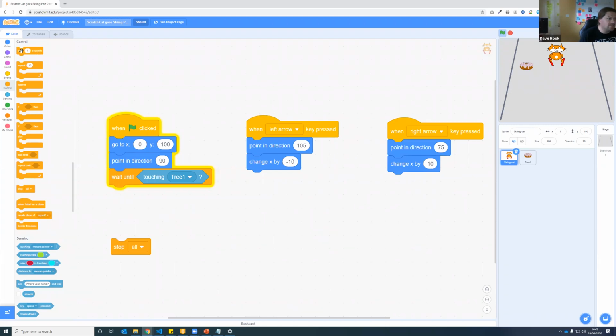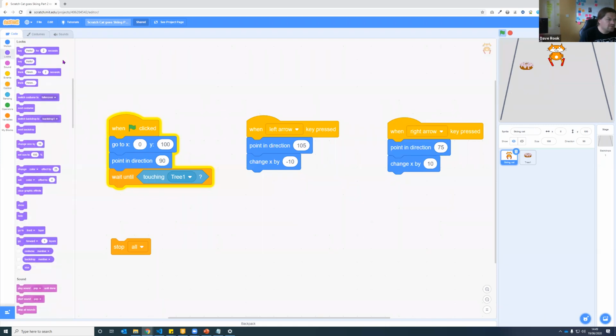Now the costume is one of the looks. So I've clicked on looks, and somewhere in here we should be able to see switch costume to. The 5th one down. Switch costume. In fact, it says switch costume to fallen over. So I'm going to drag that and put it at the bottom. I'm going to rejoin the stop.